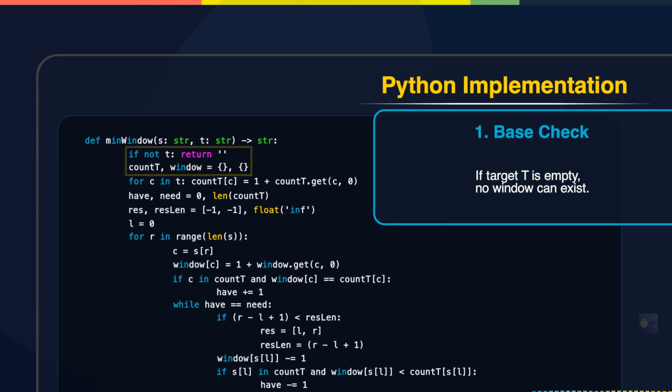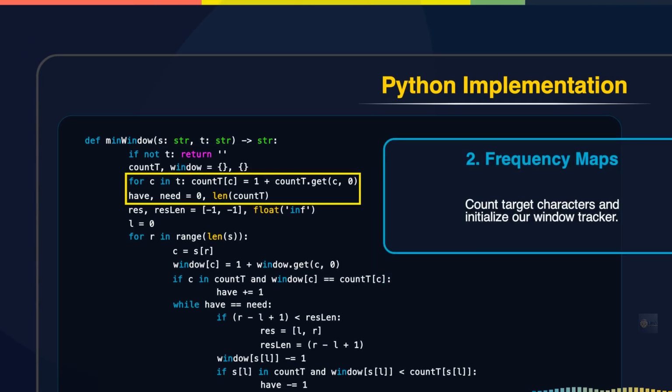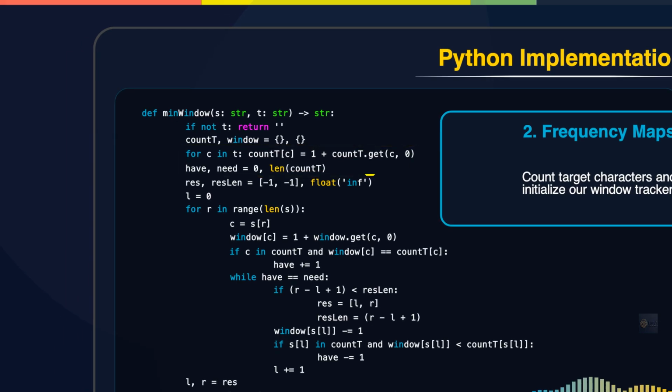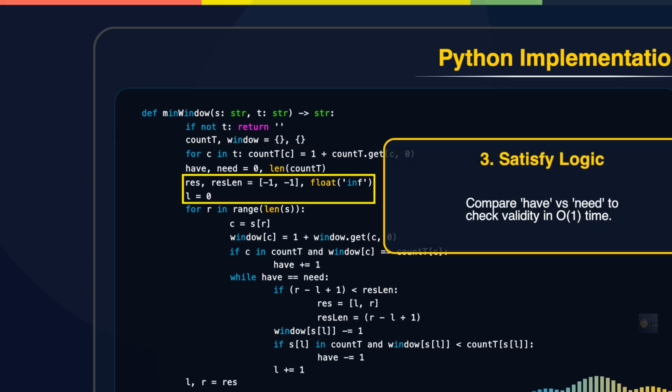We start with a quick check. If the target string T is empty, we return an empty string immediately. Next, we build our recipe, a dictionary called count_t to store how many of each character we need. We also initialize a window dictionary to track what is currently in our cart.